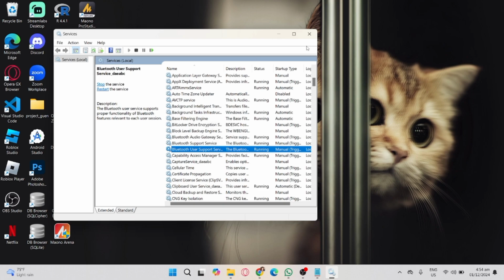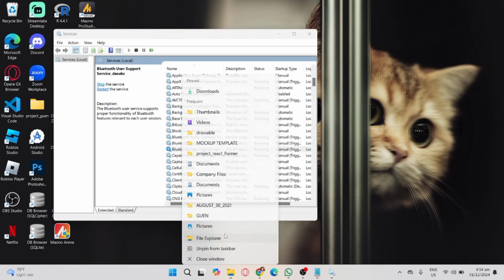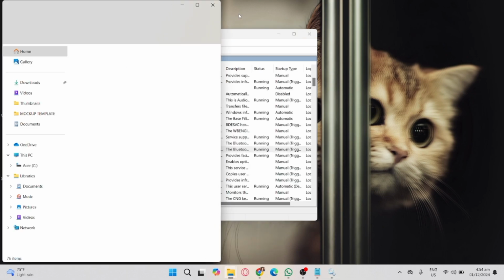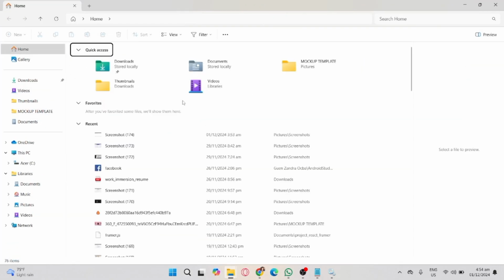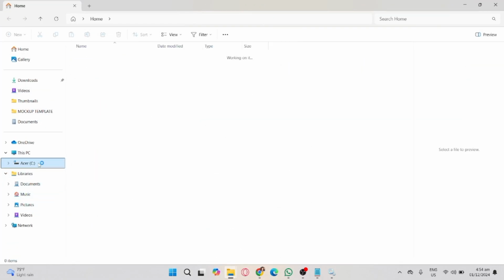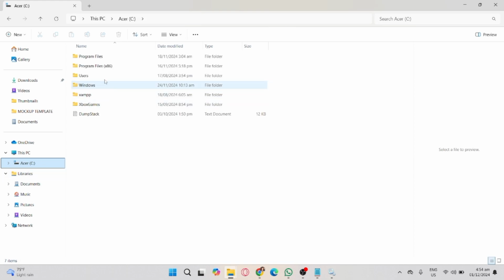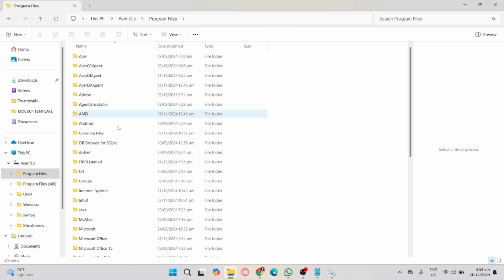Once you find that, right-click on the service and select Stop. If the option is grayed out, move on to the next step. Now for the second step, open File Explorer and navigate to the CrowdStrike installation directory on your C drive. So go to Program Files and then search for CrowdStrike.